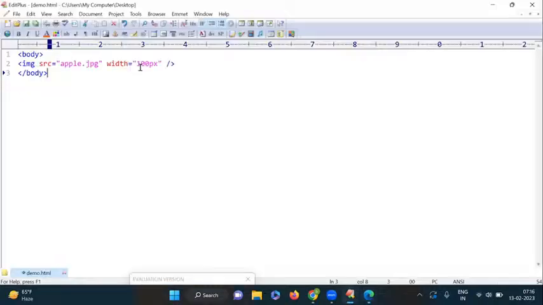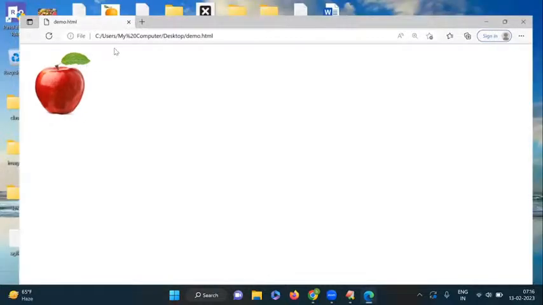Now how to work with this dynamic concept? From this point of view, any client-side script we can use. Right now, we haven't started React, so I will show you that with JavaScript. My requirement is, the image we have is apple.jpg. When I click on this control, I want to change it to orange.jpg. That is the control.